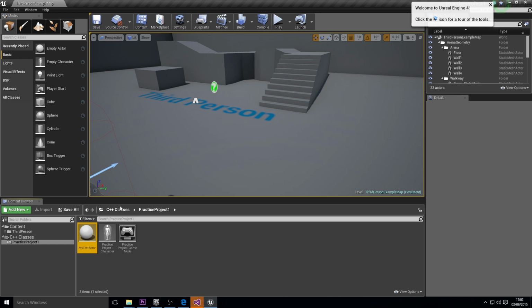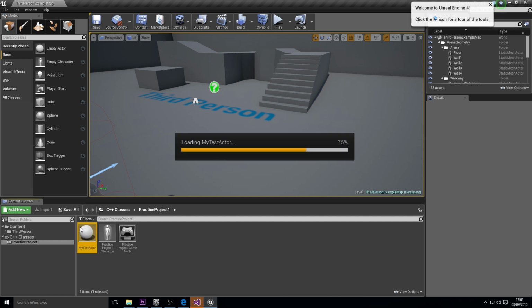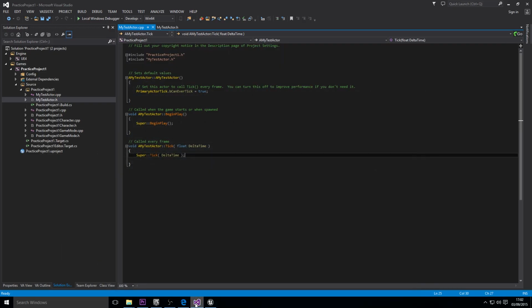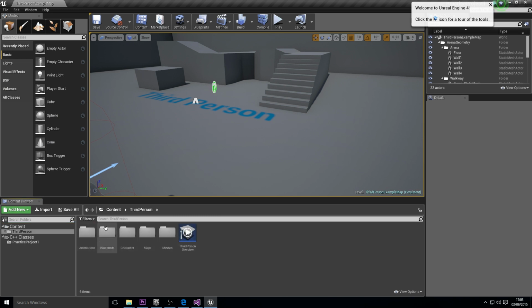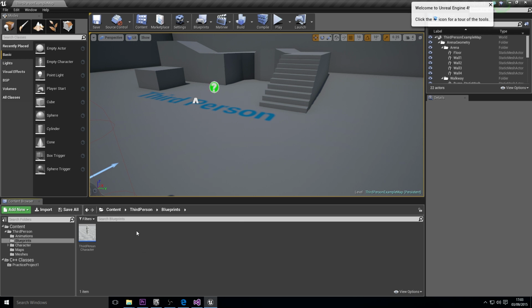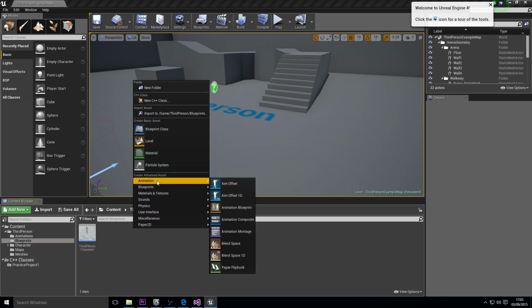If you double click on it, you don't get anything because you've already got it loaded in Visual Studio. Now what we want to do is, in our project, create something based on that actor. So we've got the class called, what did we call it? MyTestActor. What we probably want to do is create a new blueprint.